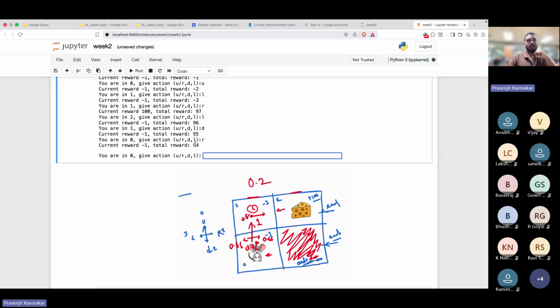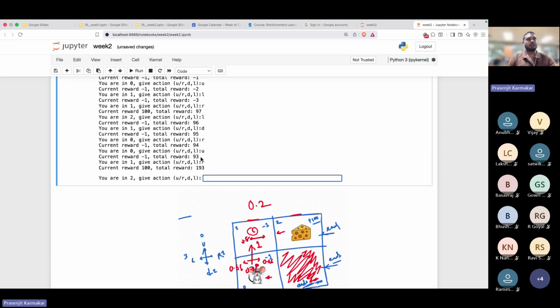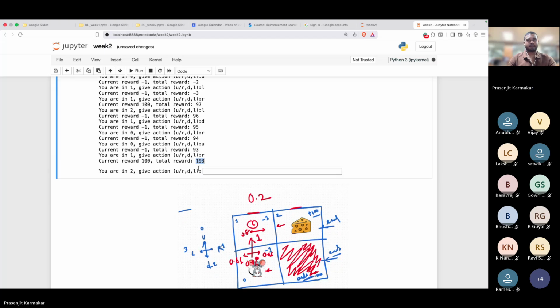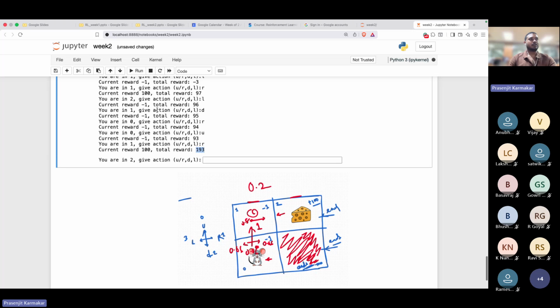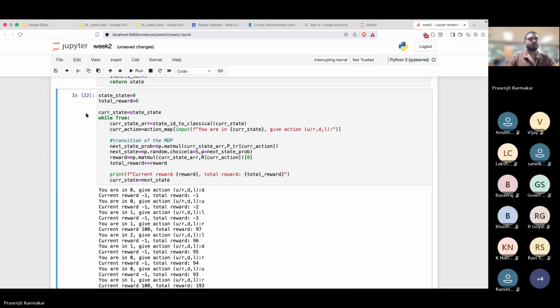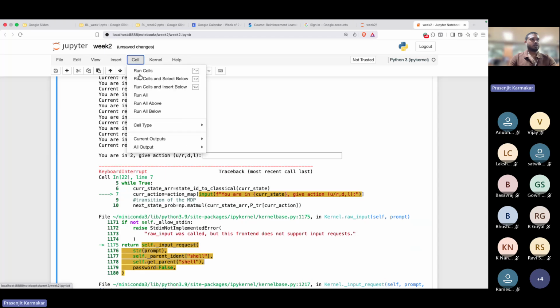And my total reward, because I have once reached the goal state, is actually 94. Now if I again want to reach the goal state, I will take an up and a right. I'm in the goal state and the current reward is 100, total reward is 193. Okay, so this is how you can code a grid world.